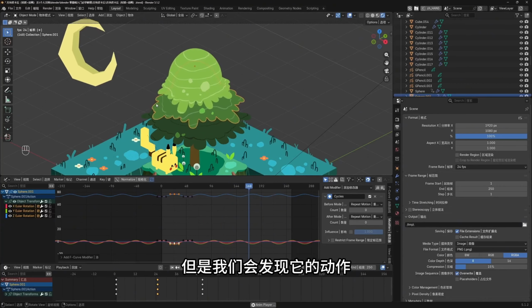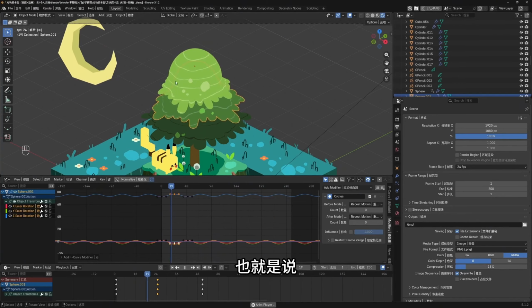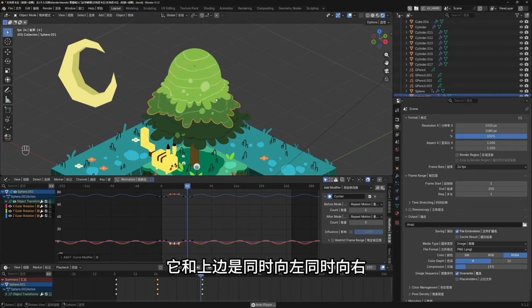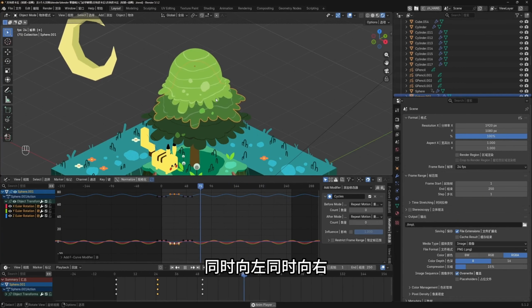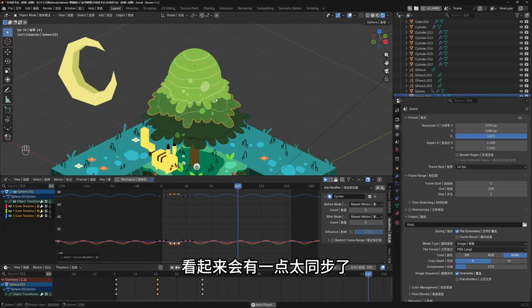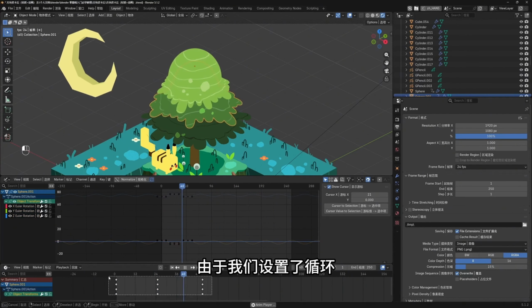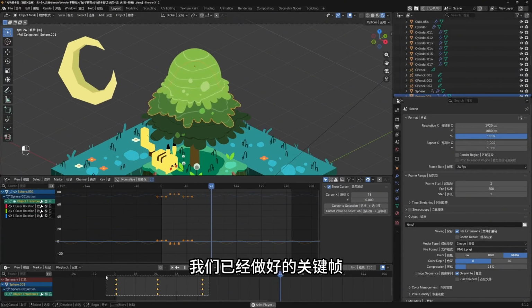But now we also have a problem. Although it loops, we will find its action frequency is the same as above. In other words, it moves to the left at the same time as the top, right at the same time, left at the same time, right at the same time. Looks a little too synchronized. We want its frequency to be slightly interspersed.